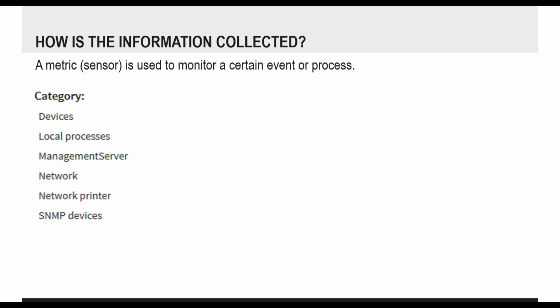Within the Action Center, we have certain categories. Within these categories, you can create different metrics or different sensors. So we have the devices, the local processes, the management server, and network. For example, in network it could be HTTP requests, so you can monitor a web server to see how quickly it's responding. Network printers, monitoring the amount of paper still in there, how much toner is still in there, all this is possible, and of course your SNMP devices.